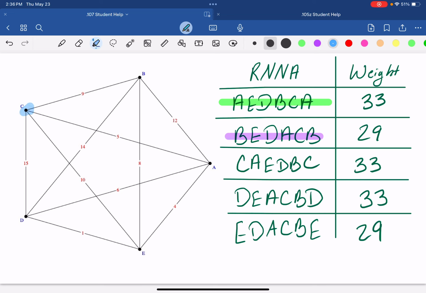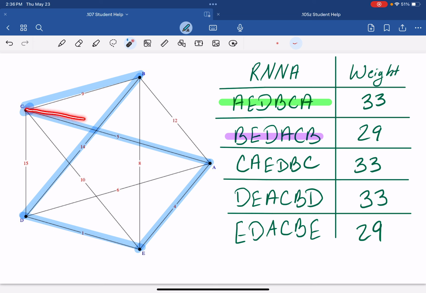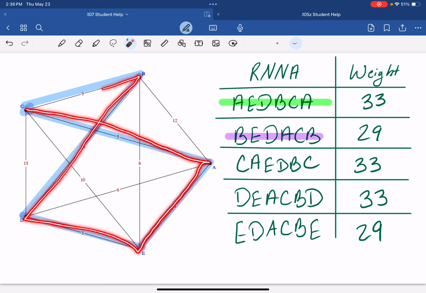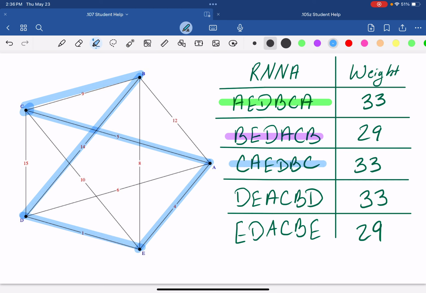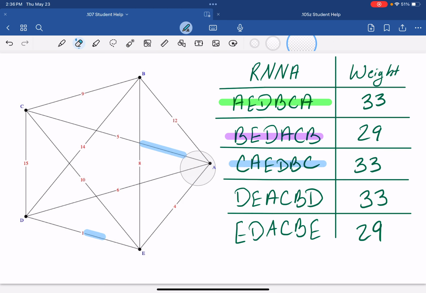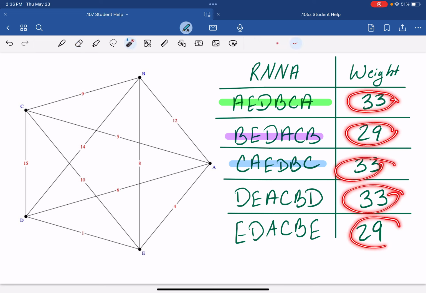Starting at C, the shortest weight is 5. The next shortest weight is 4. And then 1. If I go down 6, I cut off parts of my graph, completing a circuit. So we'll go down 14 instead. And we've been everywhere, so we'll just go back to C, giving us C, A, E, D, B, A. It's just this one here. And we do that for all of them, and add up the weights once we get those.